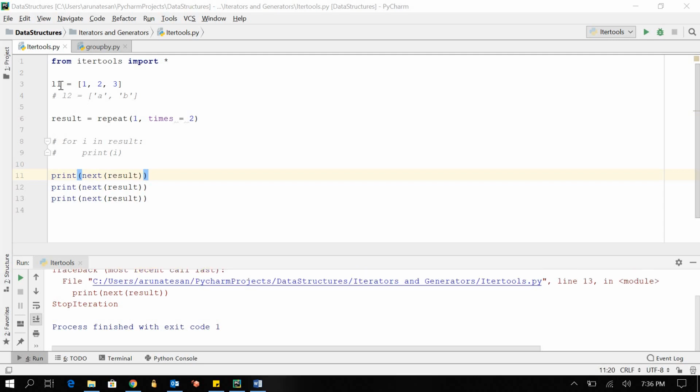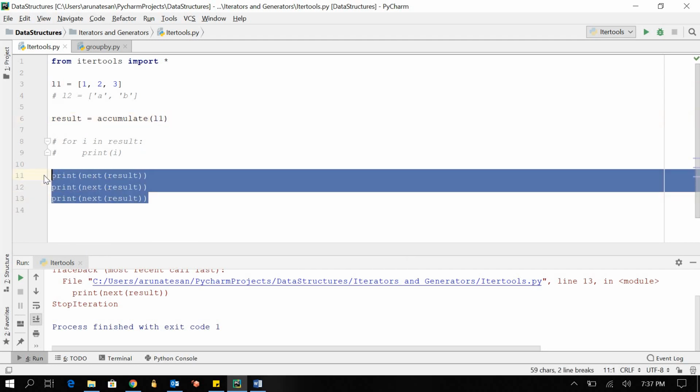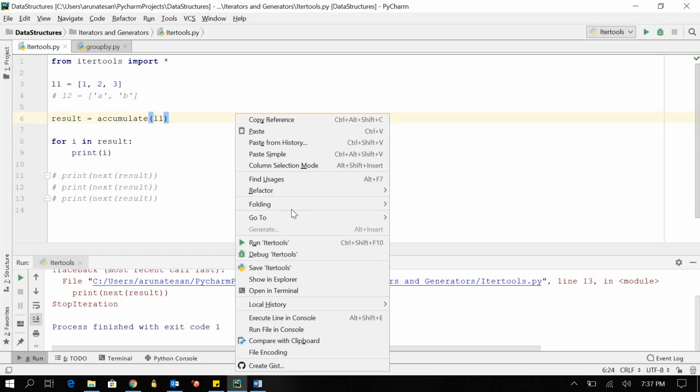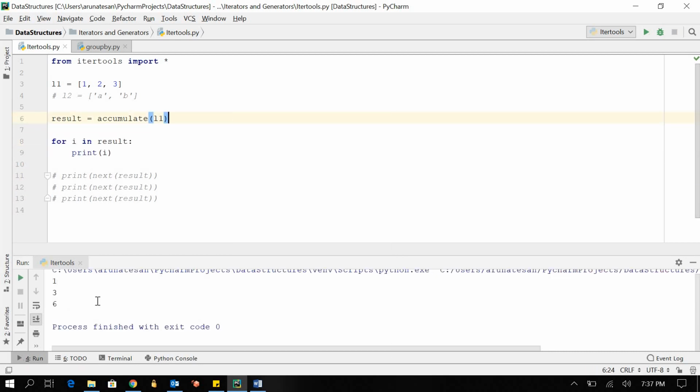Let's say we have a list called L1. Let's use this list with the accumulate function. Let me comment out the next statements. Let's use a for loop from now on. If I run this, it generated some sequence. As I mentioned earlier, the input function for accumulate is optional. If you don't pass any function, accumulate will use addition as the default function.